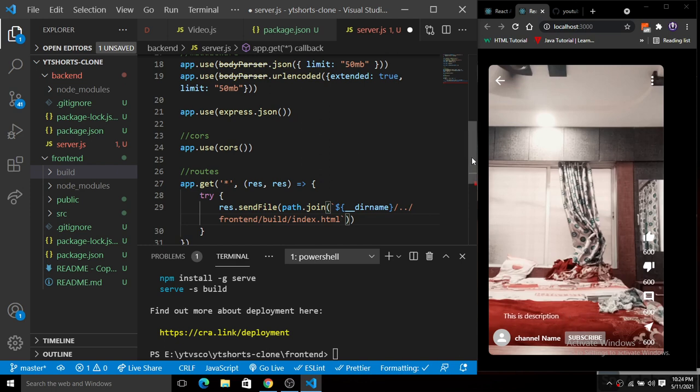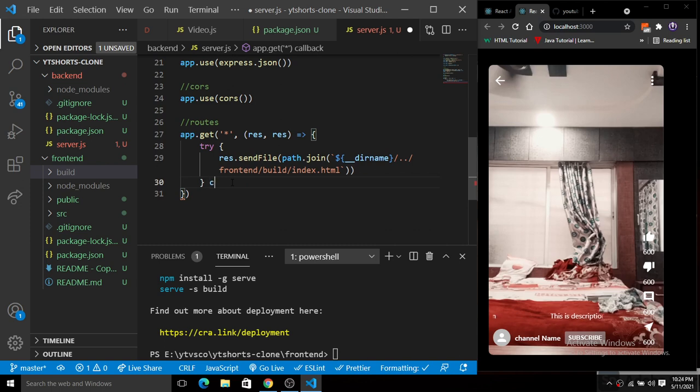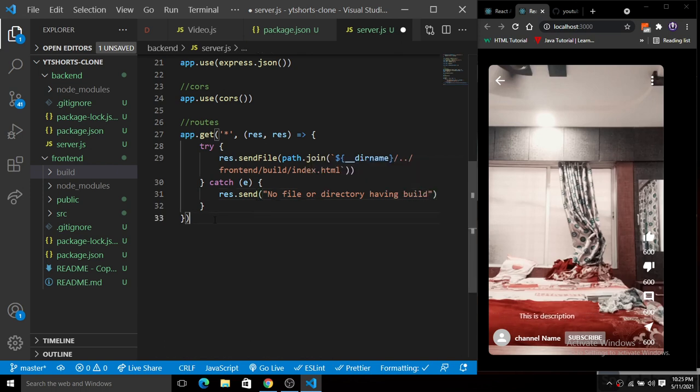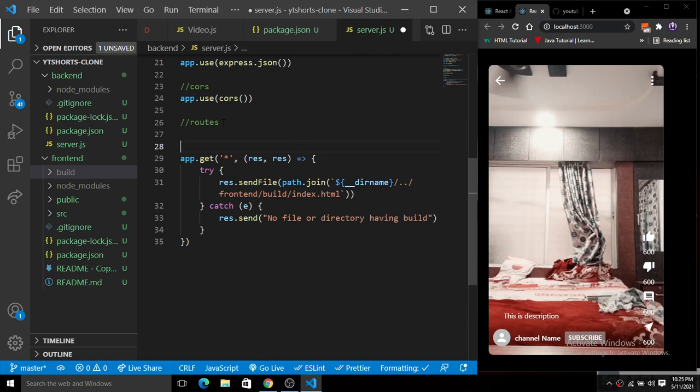Okay, so this is for the try, and if there will be any error, for this we just add a catch block also there. So for this we have this catch block, and inside of this catch block we just simply send res.send. We just simply send if any error, that no file or directory having build directory having build, like this. So this is the catch statement there. Okay, now we just have to simply set the public uploads and all the files also there.